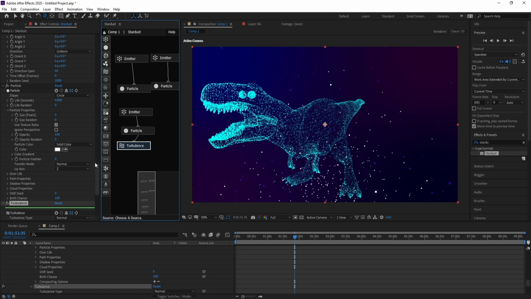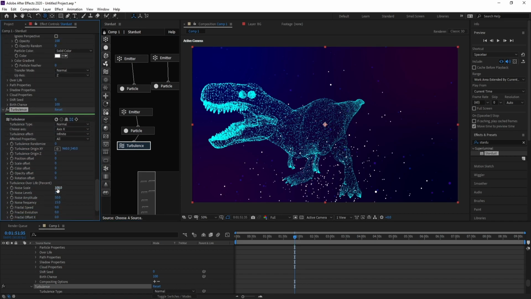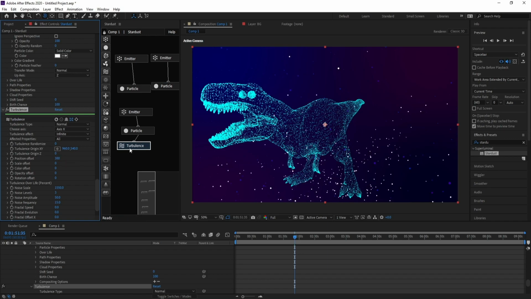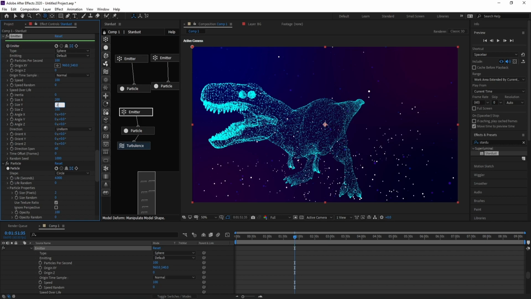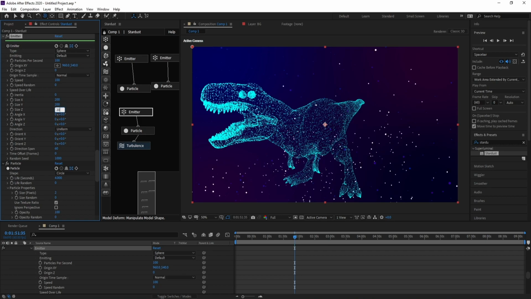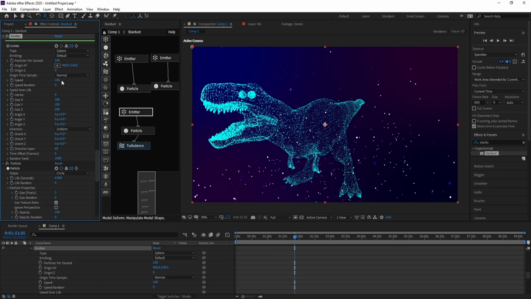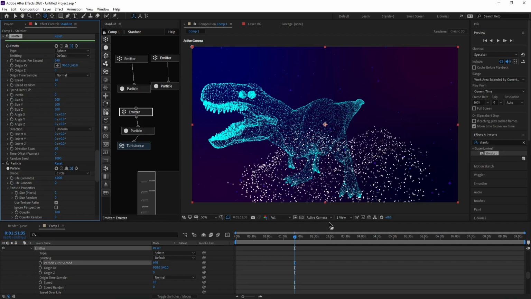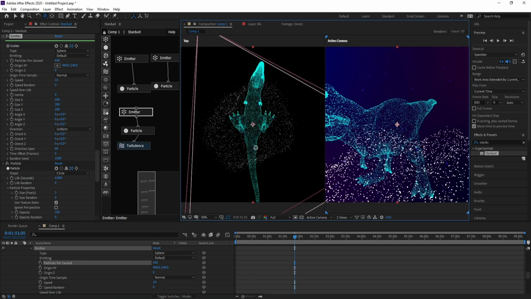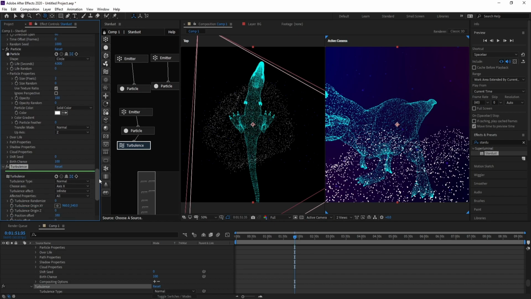Now go to create a new turbulence and go to noise scale and increase noise scale, also increase position offset. Okay, again go to emitter size X, make it 200, Y also 200, and size Z 200. Okay, go to speed, maybe 10, then particles per second.